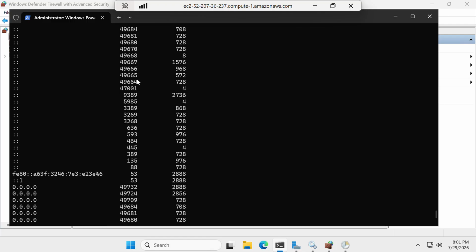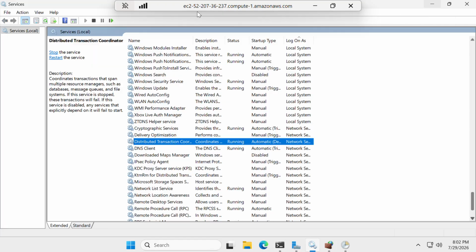As for the running services, that was it. I searched for services in my search bar, and I was able to find all of the services there. But my main focus was network communication and network services. So I was able to find the Distributed Transaction Coordinator, which coordinates transactions that span multiple resource managers such as databases, message queues, and file systems. And I also found the Cryptographic Services.